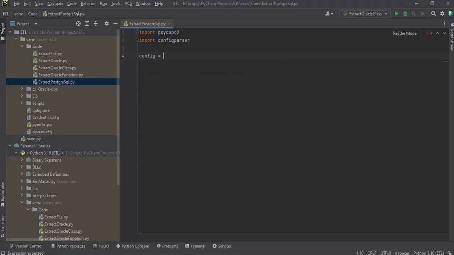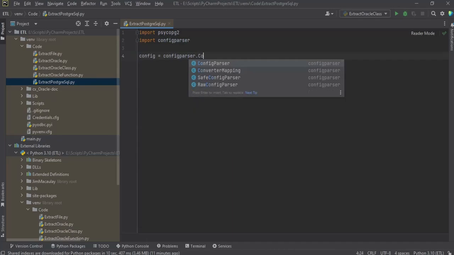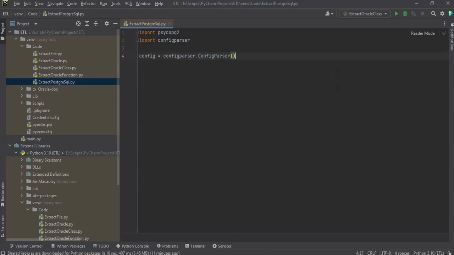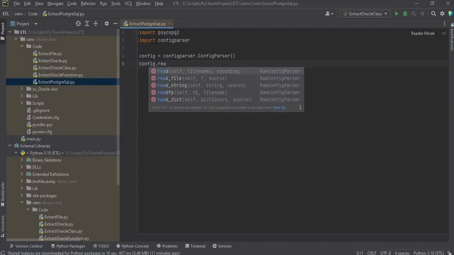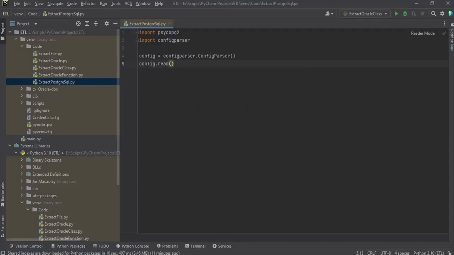config is equal to configparser.ConfigParser(). config.read, config file name, credentials.cfg.